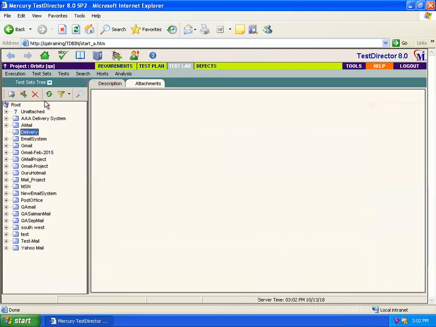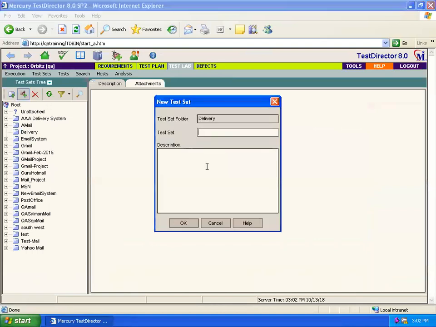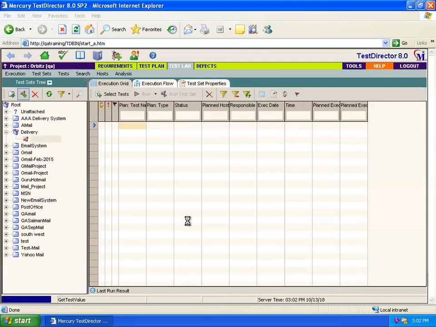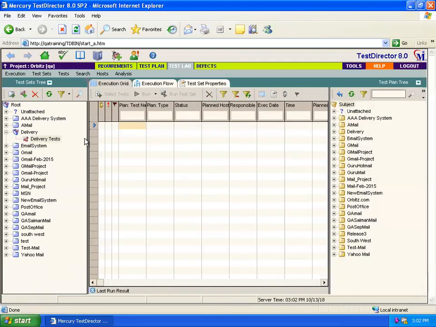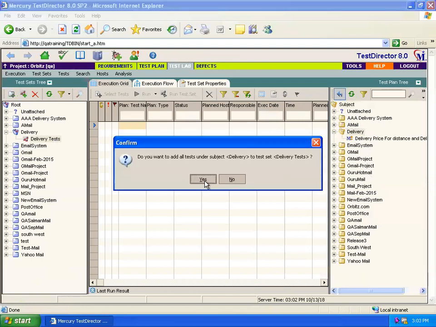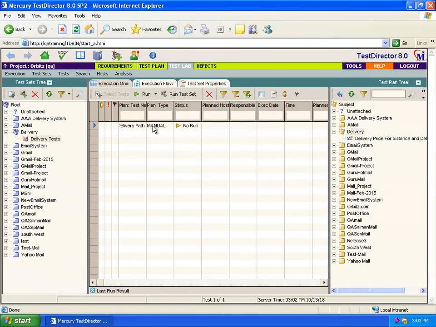And in this folder, you will again add the test set. Test set means all the tests related to delivery. You will write delivery test, right? And then once you add this, on the right side, it will say which test plan you want to pick. So test plan you have already written, which is delivery. Here, you select this. You can select one, or you can select this folder and move it here. And it says you want to move all the tests, say yes.